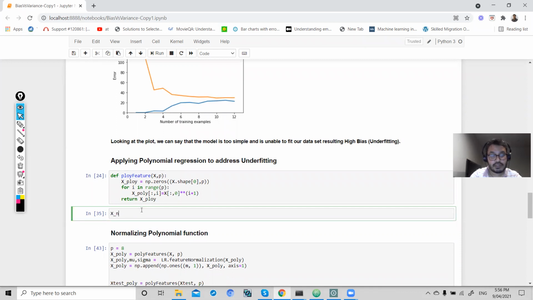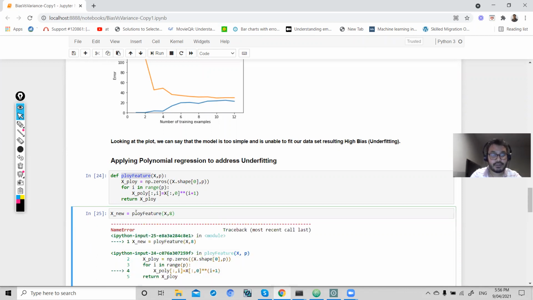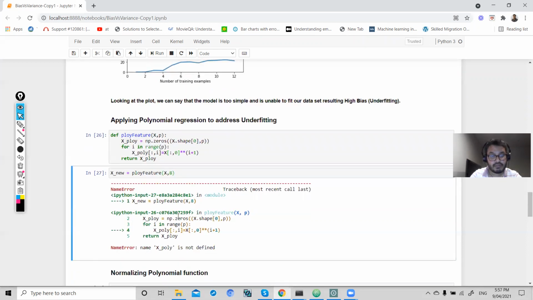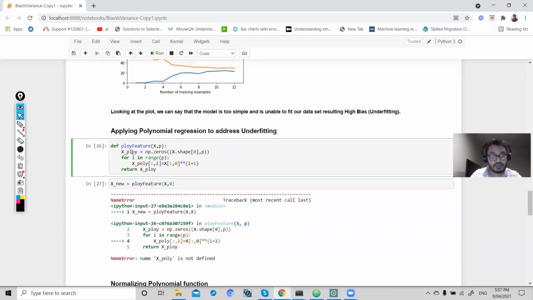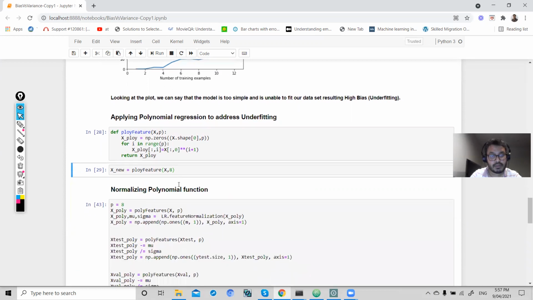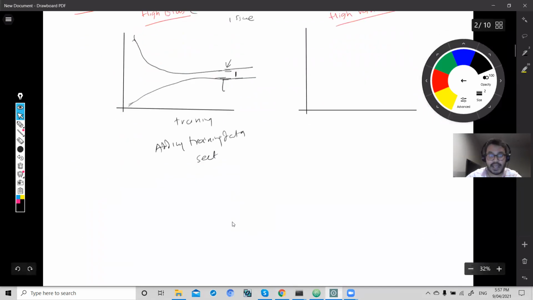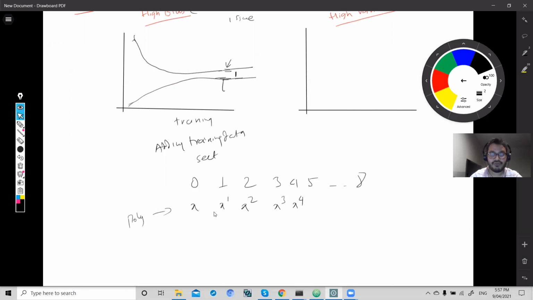So my x new is the new feature. Let's add 8 degrees of polynomial. So what I did is I created a new feature, let's say 0, 1, 2, 3, 4 up to 8. The first one will be my x, second will be x squared, then x cubed, x to the 4, and so on. So this is the polynomial degree that I added, new features up to 8.